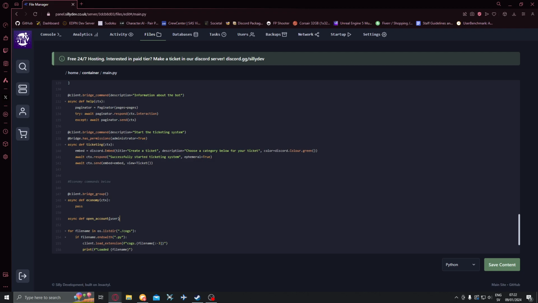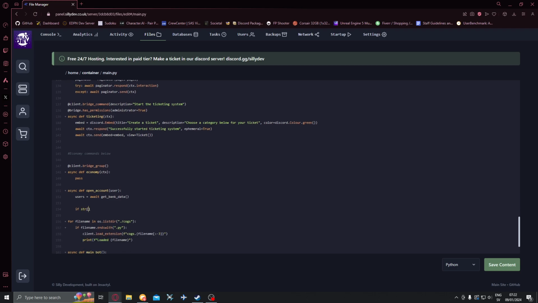So for this we'll open the account and set the wallet and bank balance of the user to 0, once they first need it. This is also a method we'll create later on. This will be users equals await get bank data. We have not created this yet, but we will later on. Down here we want to do an if str user.id in users. So if this user already exists, if they already have an account, we just want to return false.